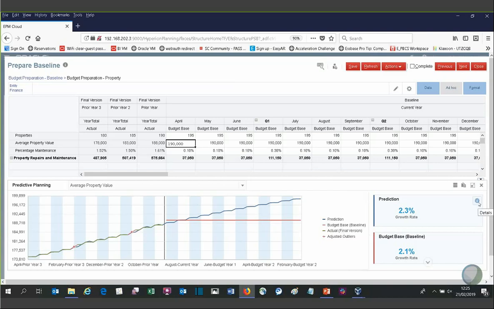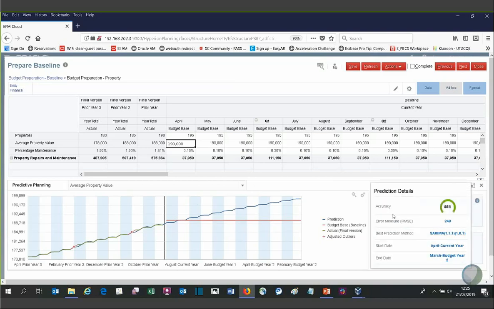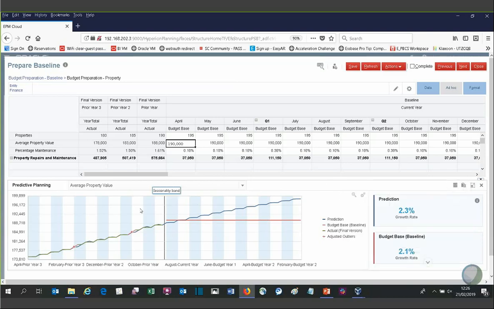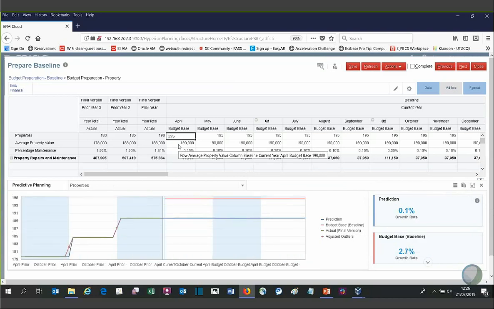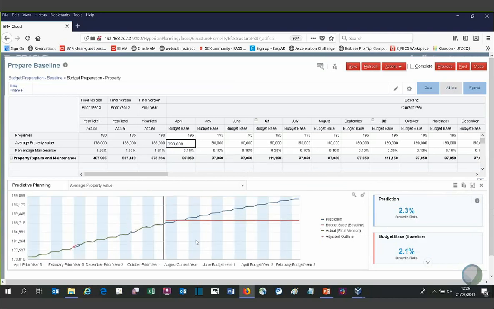If I click on the details here of the prediction, I'll explain this in a second, you can see the prediction methods that it's used, ARIMA and SARIMA. These are well-known commercial sector prediction models. And you can have this running in the bottom of the screen wherever you click on. So it could be predicting on properties, expenditure on supplies and services, wherever you click on. It's a dynamic supportive tool.